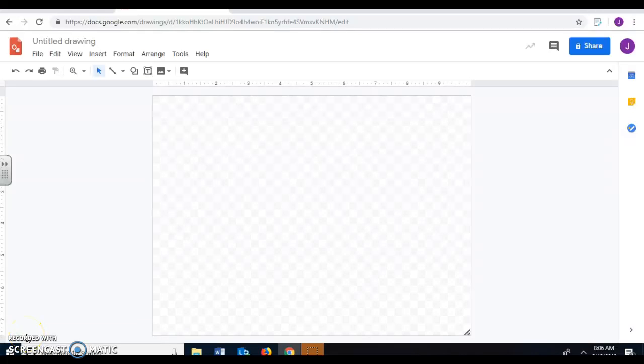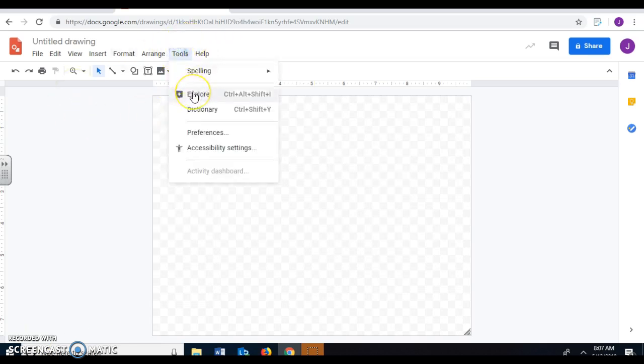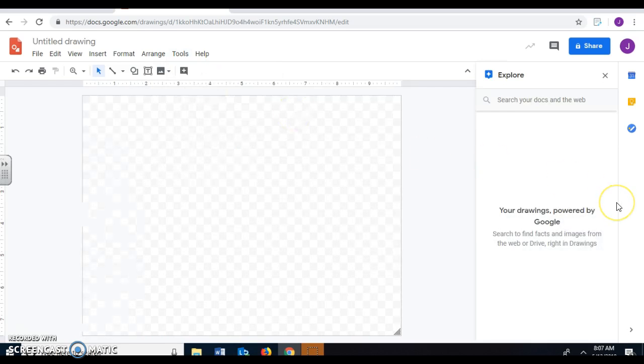Hi guys, I'm going to show you how to insert a picture that directly links to the citation for your timeline and history. Once you're in Google Drawings, go ahead up to Tools. In the pull-down menu, click Explore, and you're going to get a sidebar that pops up. Put your topic into the search box on the sidebar.